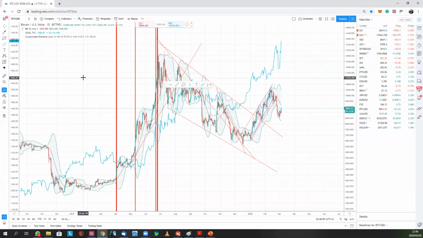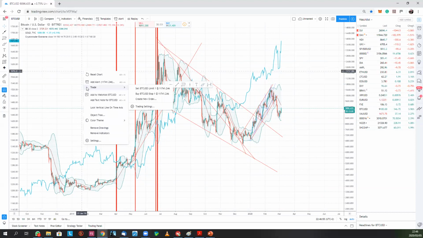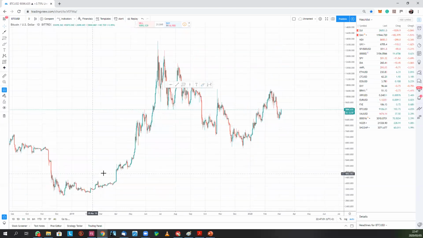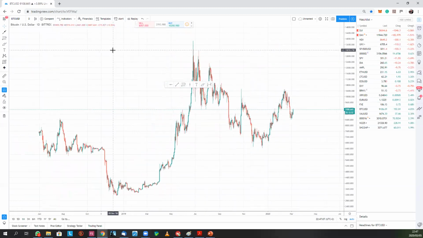But if you want to get rid of all your tools or indicators on the screen, you right click on your screen, click on remove drawings, right click again, remove all indicators, and it gives you a clean chart, a clean slate to start off with. All right. Are there any questions from you folks at this point in time? Anything you want to discuss?